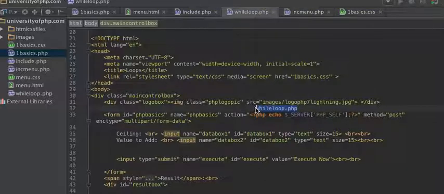But here we didn't. What we did is we echoed out to the screen some variable contained in this array. Remember, this is an array, and this is one of PHP's server arrays. We want the value contained within PHP self within the server array. This is one of PHP's built-in arrays.